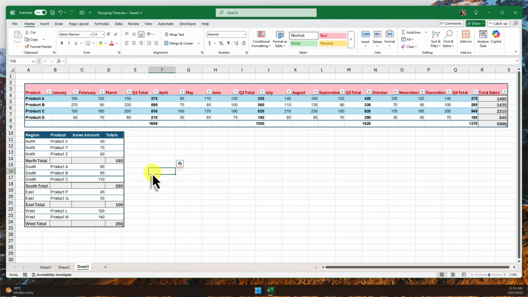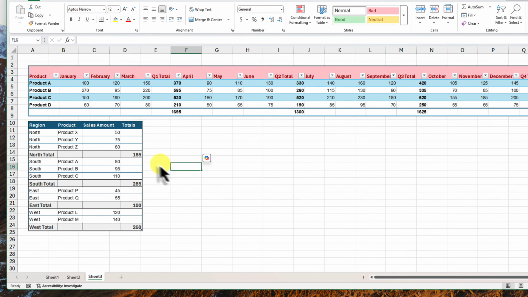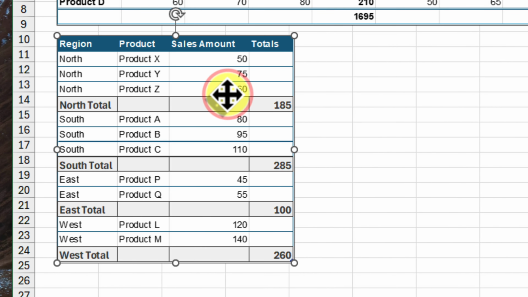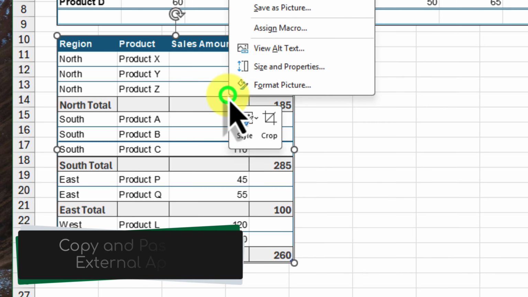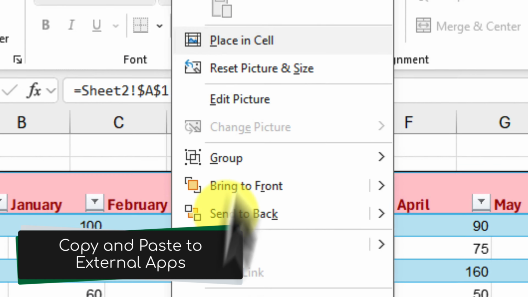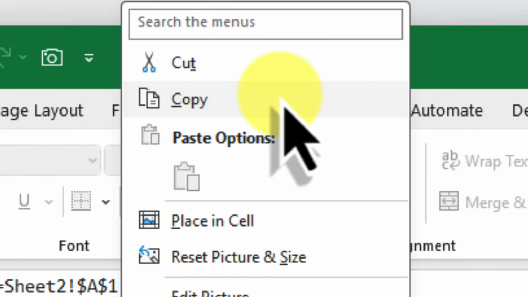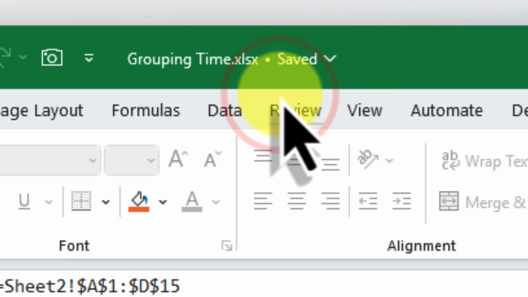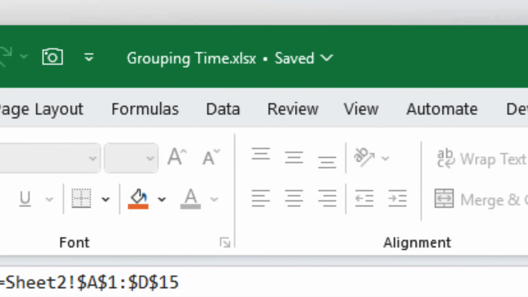And another point worth mentioning is that these snapshots that you create within Excel, while primarily used for dashboards and summaries inside your workbook, are essentially picture objects. Once created, you can copy them just like any other object and then paste them into other locations, maybe another part of your workbook, or even into other applications like Word or PowerPoint if you need to incorporate these visuals into documents or presentations. So there you have it, the Excel Camera tool.